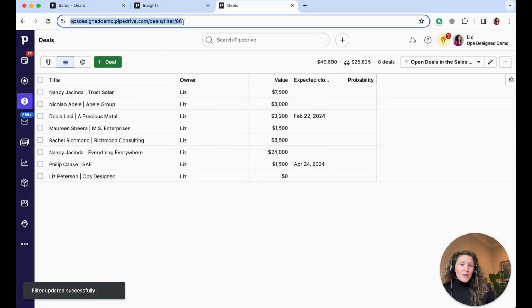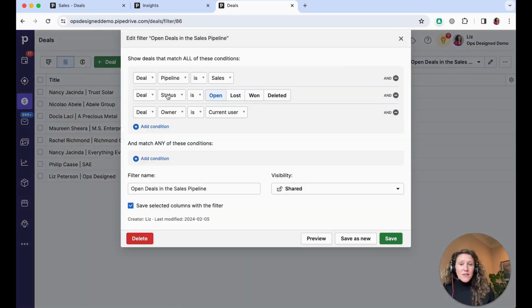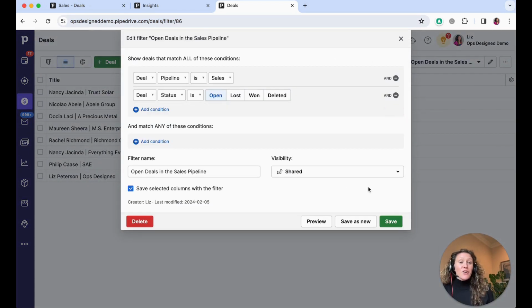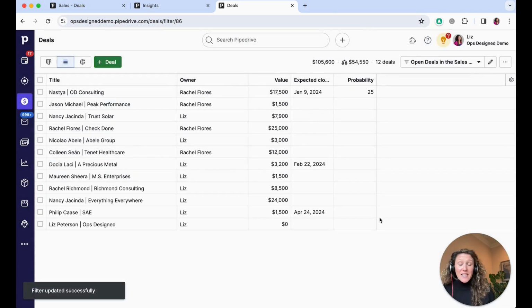Then if you send out this filter, so if you copy and send this link, whoever opens this link is going to see only deals where they are the owner. So if I send this to Rachel, Rachel logs into Pipedrive, she goes to this link, she's going to see her deals here and none of mine. So she'll have that exact list that she needs to update. So I definitely recommend adding that condition if you're going to ask sales reps to update that data.